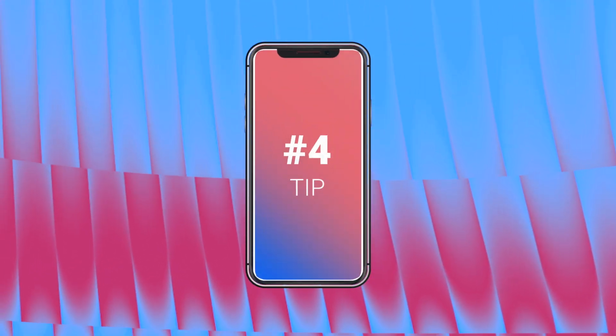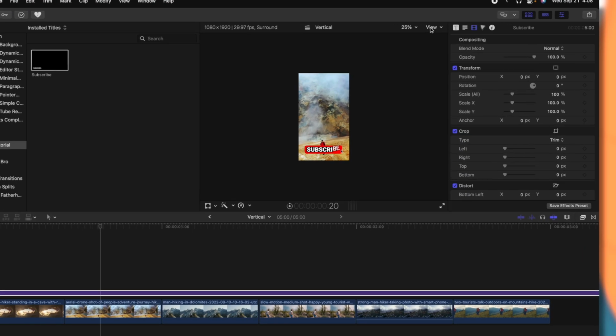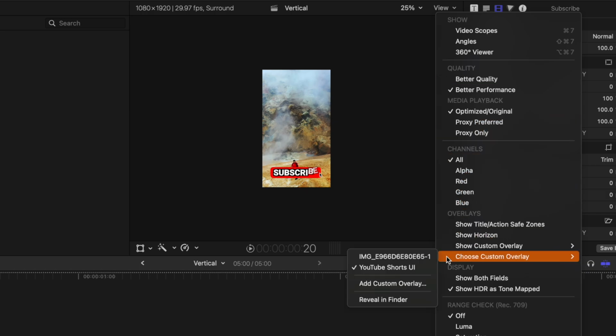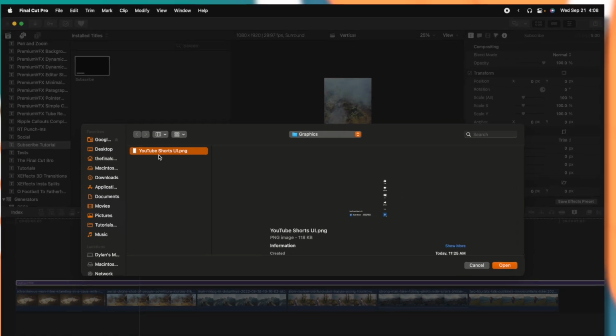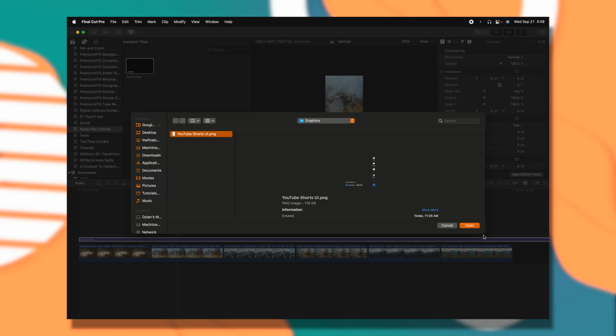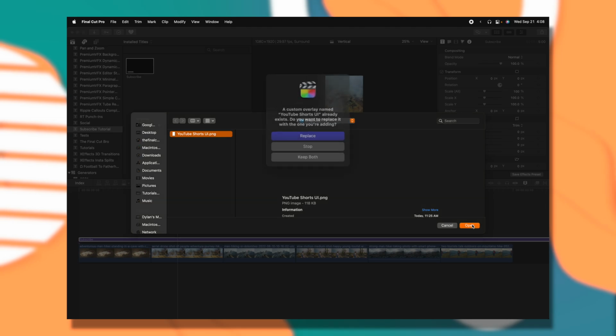Now that I've applied this graphic, I wanna make sure that it's not getting in the way of any of the UI in one of the platforms like YouTube Shorts, TikToks, or Reels. So there's a really easy way to check this. If we go on up to View and then select Choose Custom Overlay, we can add a custom overlay. I'm gonna select this YouTube Shorts UI. I'm gonna try and have a link down below for you to download this, but it's just for the YouTube Shorts. And we'll go ahead and push Open.